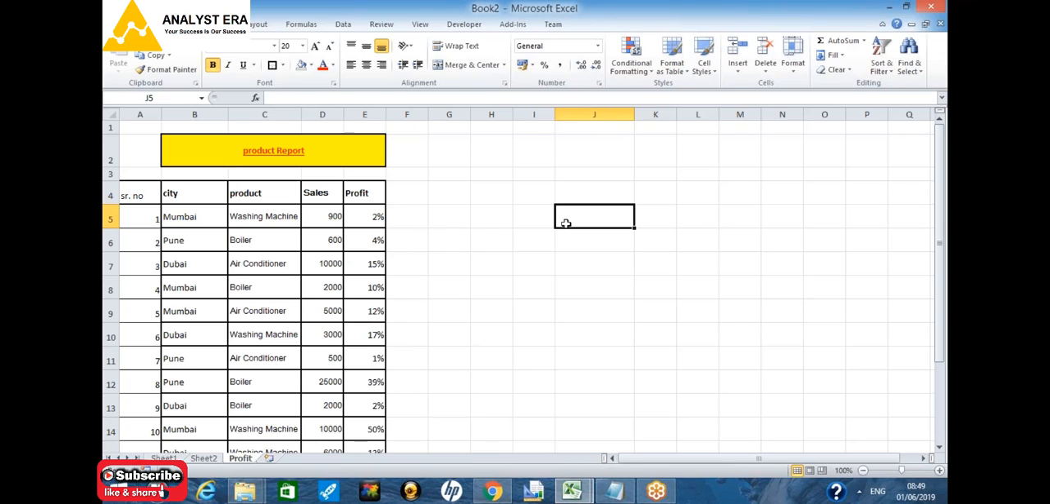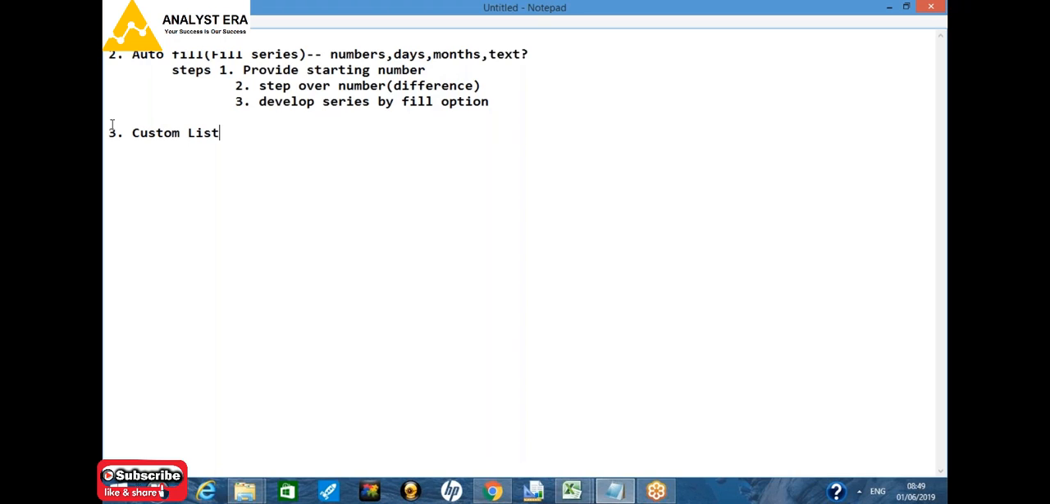What I suggest is the way that I am writing in notepad: you write the topic name, and under that topic you write the options that I'm choosing. So it will be a booklet ready for you side by side. Okay. So the topic that we are right now working on is custom list, and how to go about it, that we will be saying.